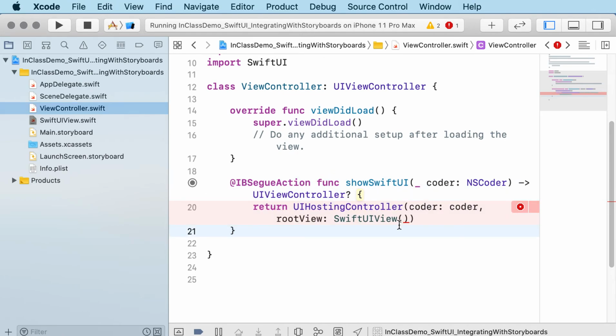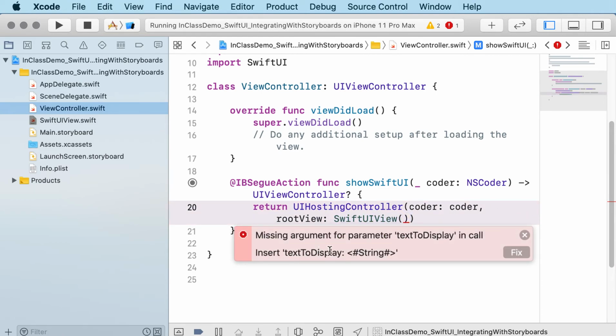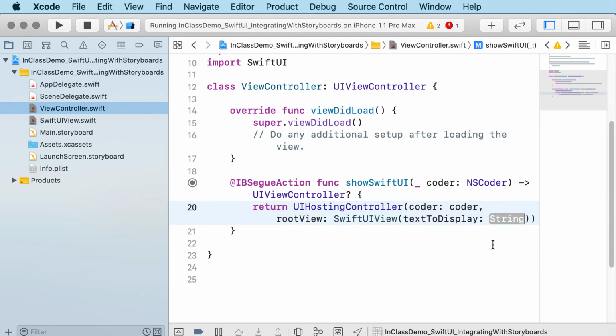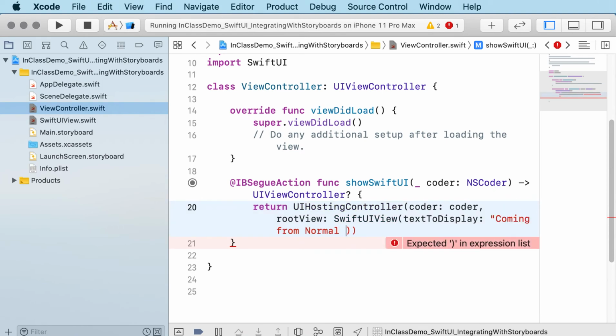Now let's make it so that I can change text to display through my first view controller. Where you can see right here, I have SwiftUI view gets called in the same way that it did in the preview, only now you can see it's missing something, which is it needs to know what text to display is. So I'll hit fix, and I can give it any string that I want. So here I'll say coming from normal view controller. Okay. So now this is just going to display from a normal view controller, which we'll look at in a second.